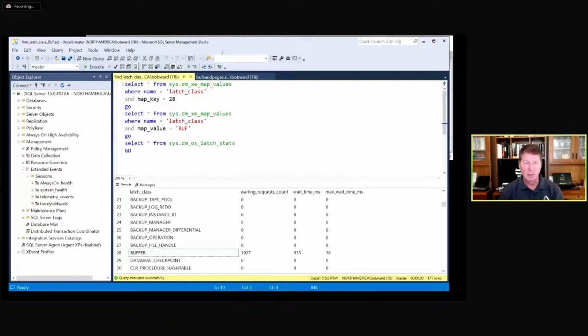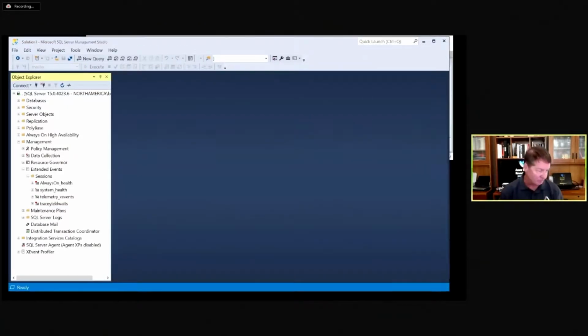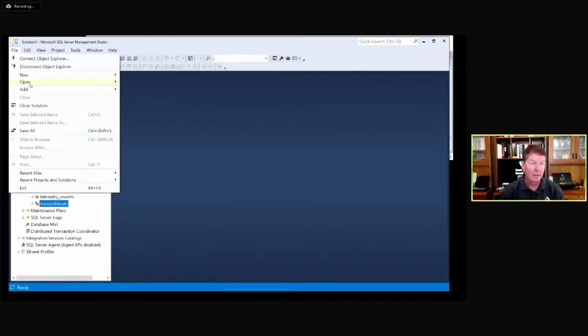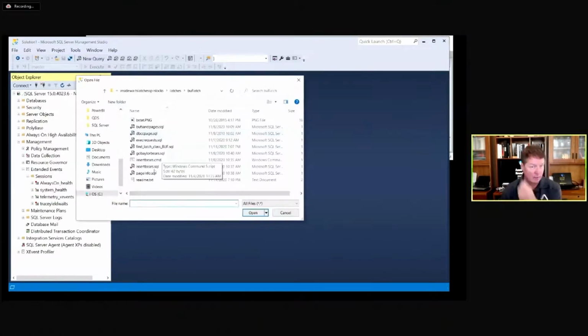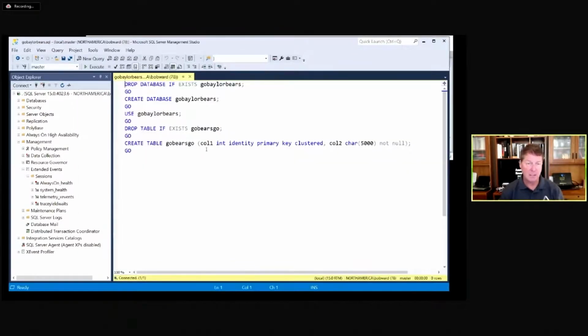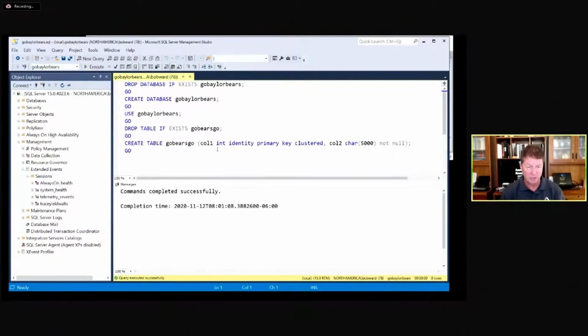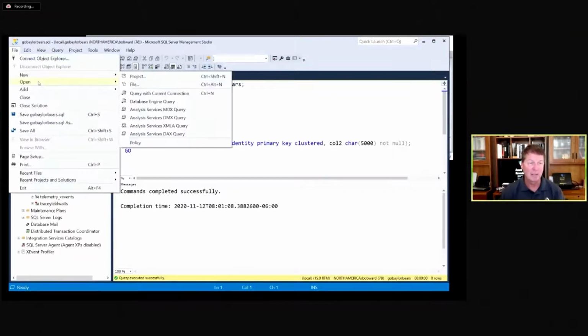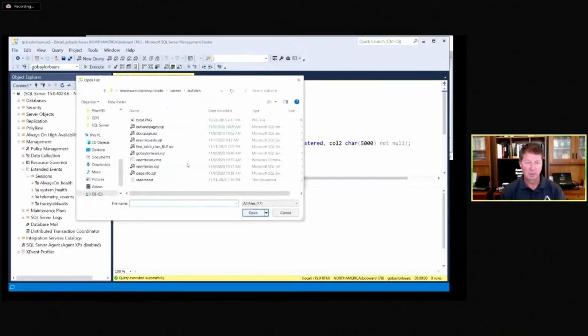Okay, one of the things I want to show you was this page info where you can take a page resource and find out more information about it. So in order to do that, let's go ahead and bring up a database called Go Baylor Bears My School. And in here, notice I've got an identity column. So that clustered key is going to be increasing all the time. So if I do a bunch of inserts to this thing, what's probably going to happen is I'm going to hit a contention point at the end of the clustered index.